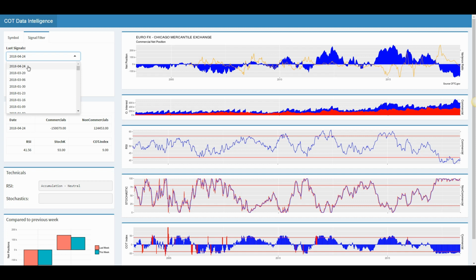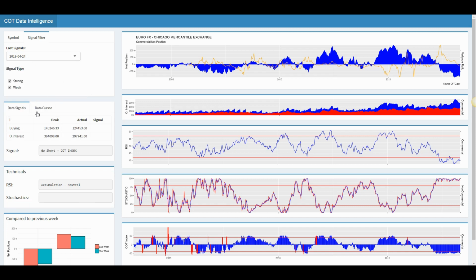So the latest signal we would have had was on the 24th of April 2018, which showed a signal for short on the COT index as data was peaking. A little bit of explanation about what these charts are about. So that's the COT commercials net positions.